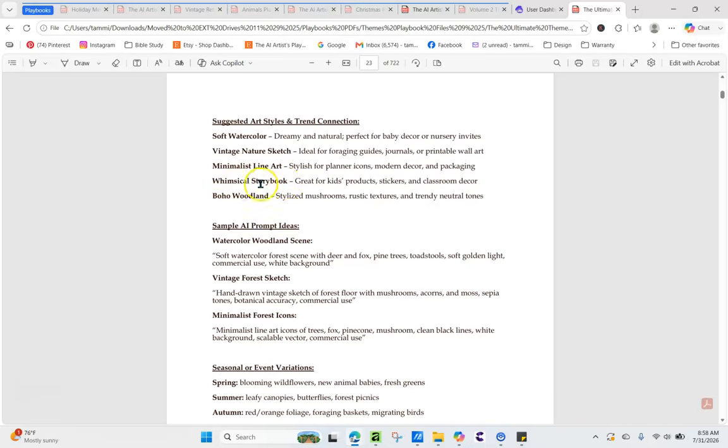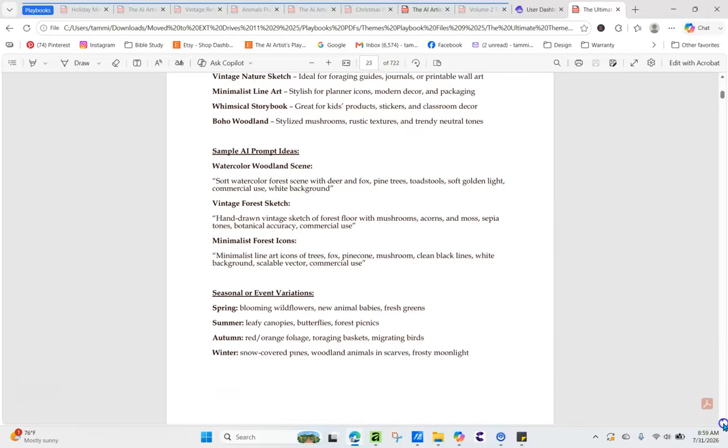So we can try, okay, so whimsical storybook would be like a trend connection. So great for kids' products, stickers, and classroom decor. So these are art styles and how they connect with different trends. So boho, you know, it says stylized mushrooms, rustic textures. You've got minimalist line art that works for planners. Vintage nature sketches for like more like junk journals and printable wall art.